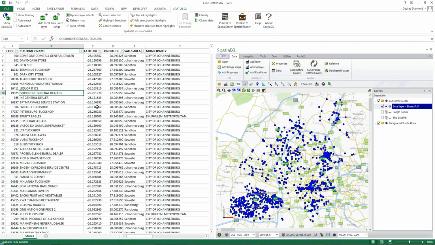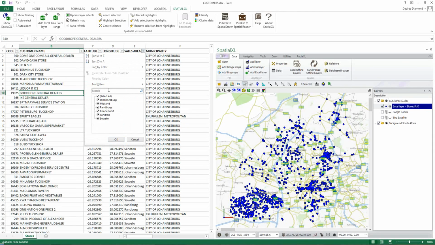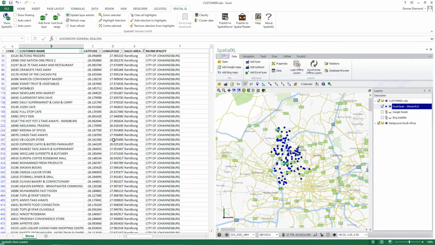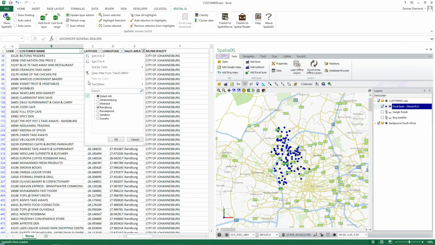Your spreadsheet is linked to your map, so any filters, searches or queries you do in the spreadsheet will automatically reflect on your map. For example, I will filter on the sales area of Randburg, and the map will update to only display stores in Randburg. You can filter on as many fields as you like.